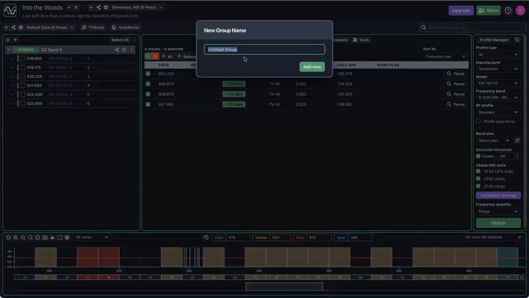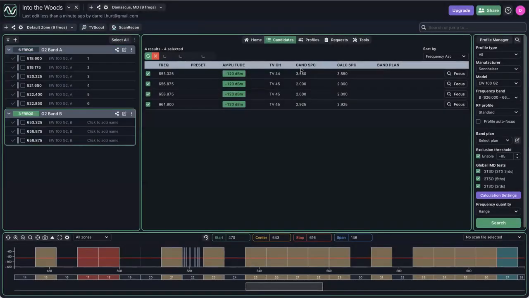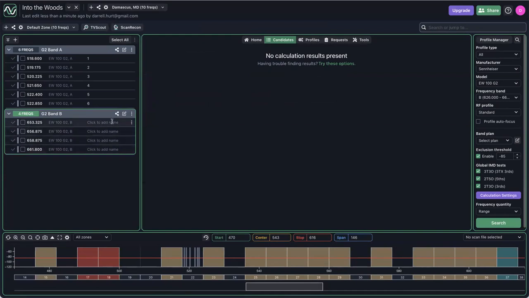And I'm going to call this one the G2 band B microphones. And I'll create that new group. And there they are. And I'll just label these 7, 8, 9, and 10. Those are my microphones there for my band B microphones. Could be different numbers, but just for convenience, this is what I'm calling them.